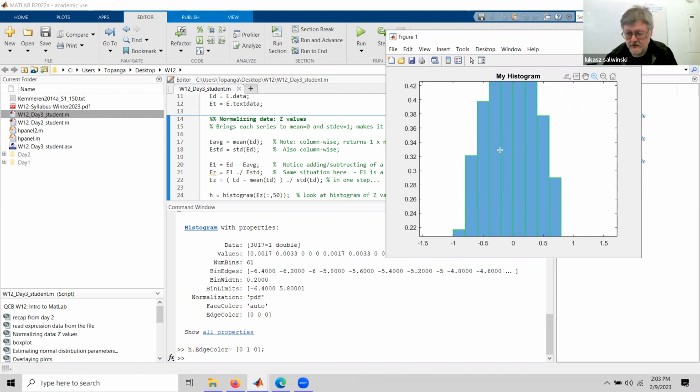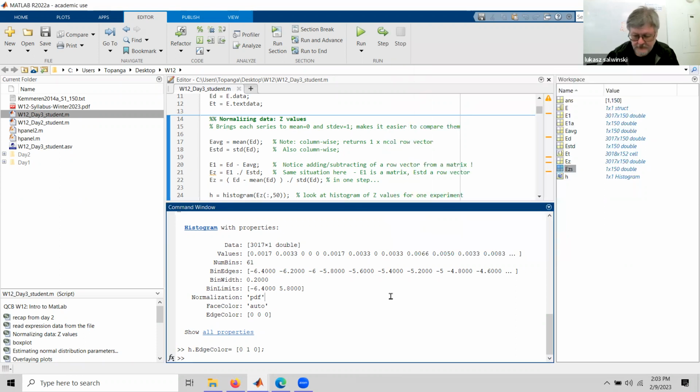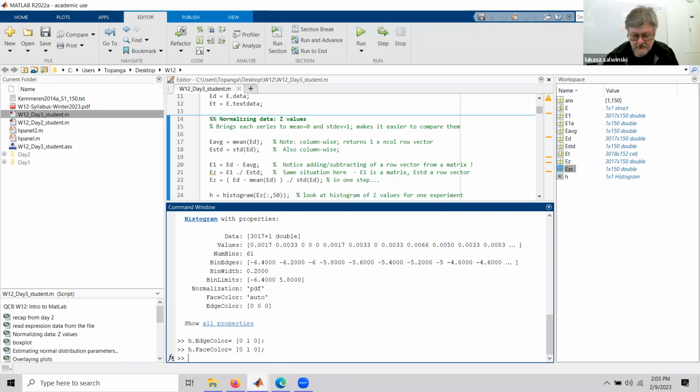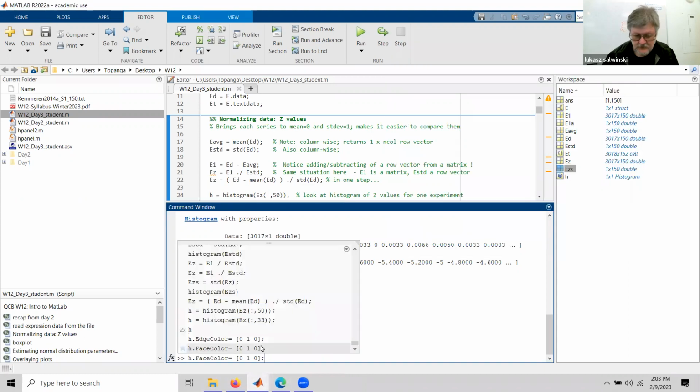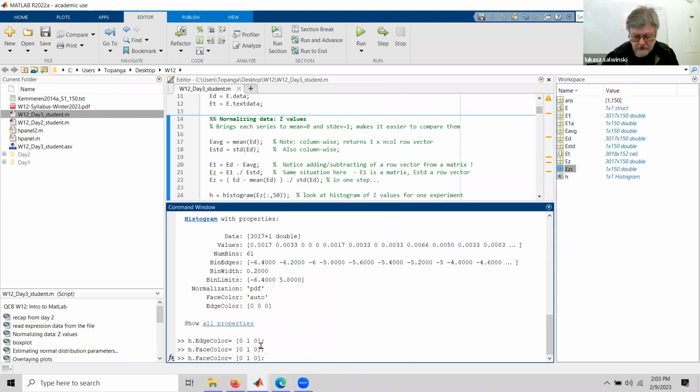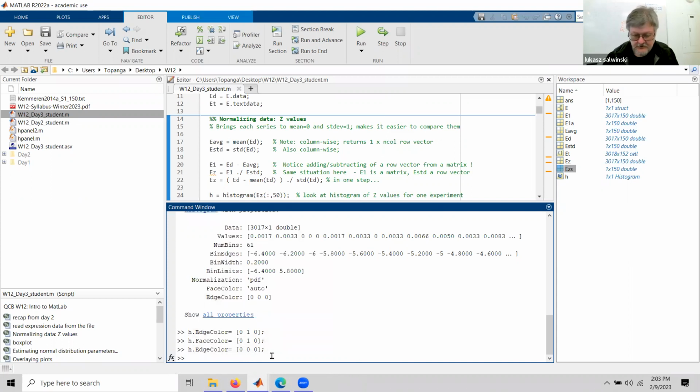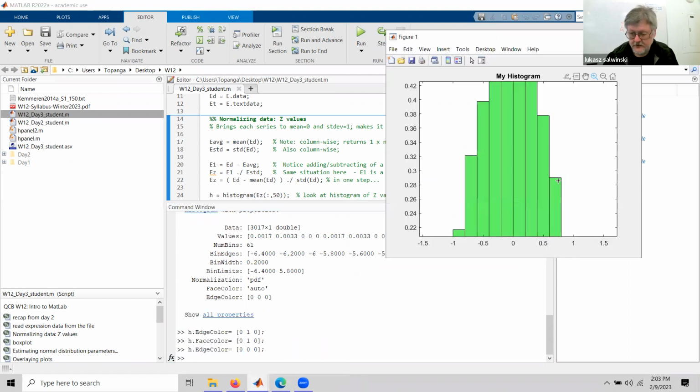If we want to make the face of the bars also green, we can say H, face, and set it also to green. And then we've got everything green here, or we can set it to all zeros. We can set the edges to zeros, and then we've got the black outline around the edges.